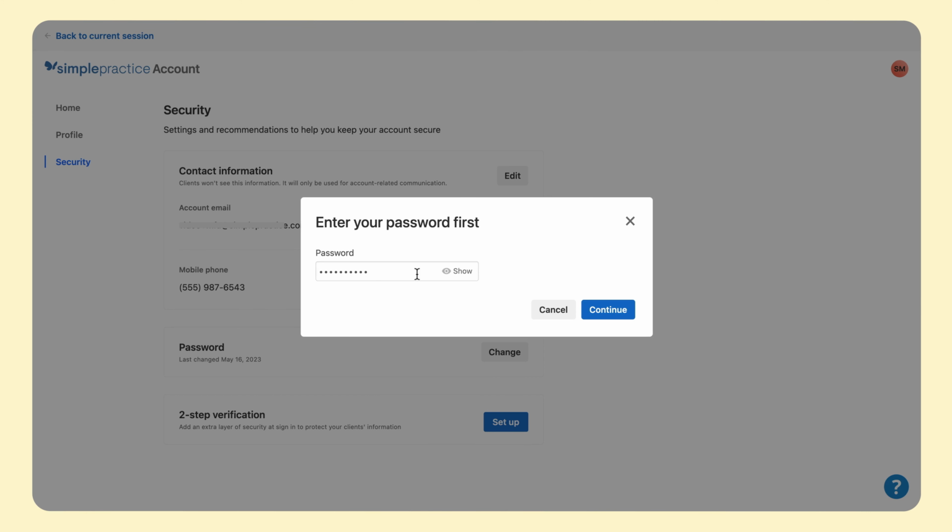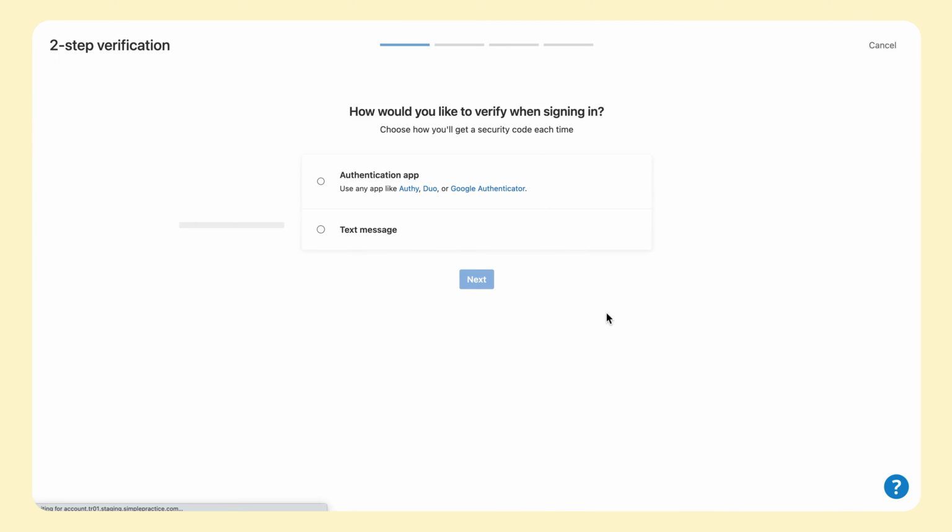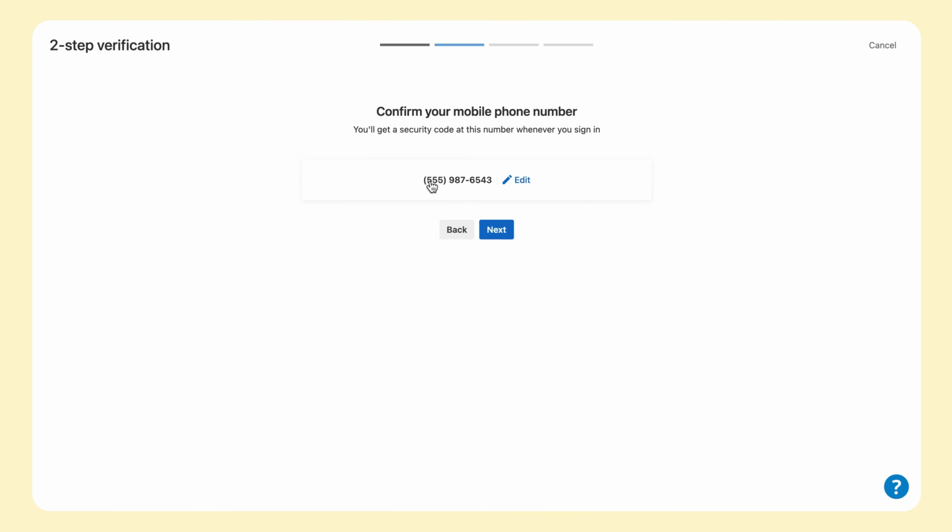Click Setup and enter your password for authentication. Next, choose how you would like to receive your verification code when you sign in. You can use an authentication app like Authy, Duo, or Google Authenticator, or receive the code in an automated text message. For this demonstration, we'll use text message verification. Confirm this phone number is correct and able to receive text messages, and click Next.